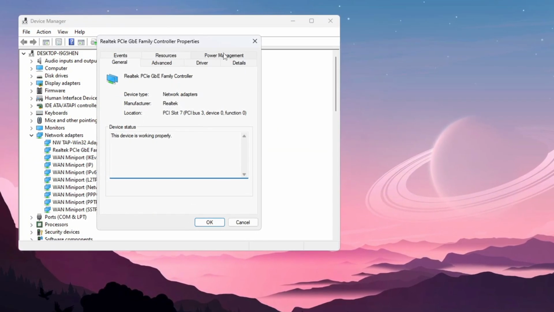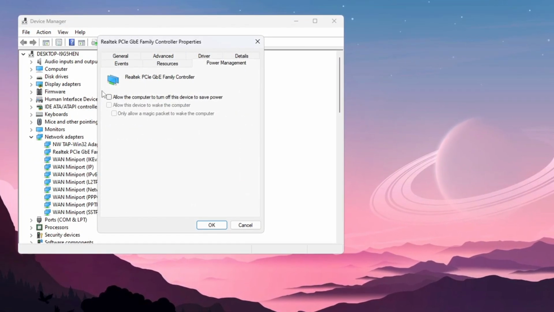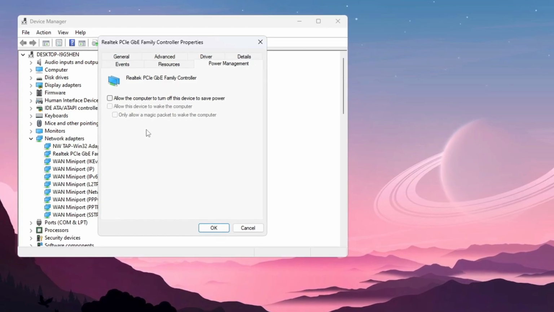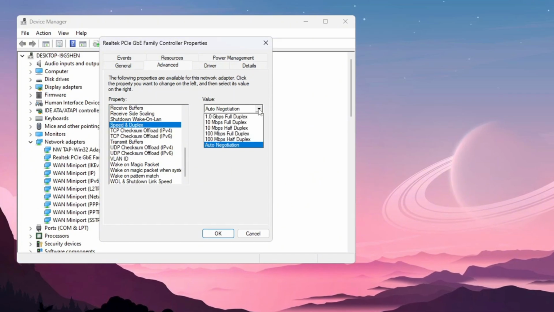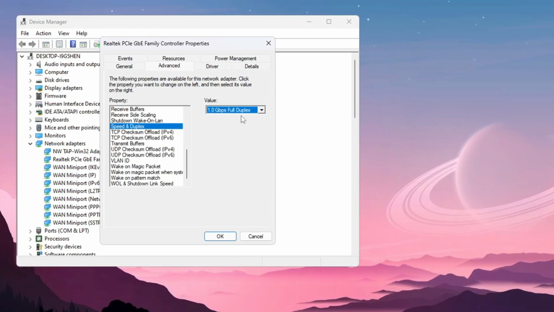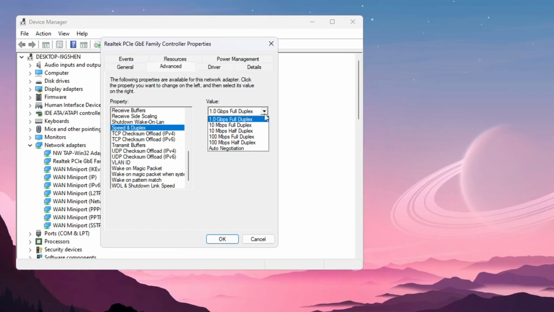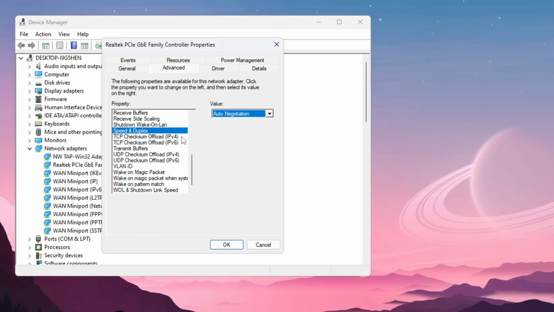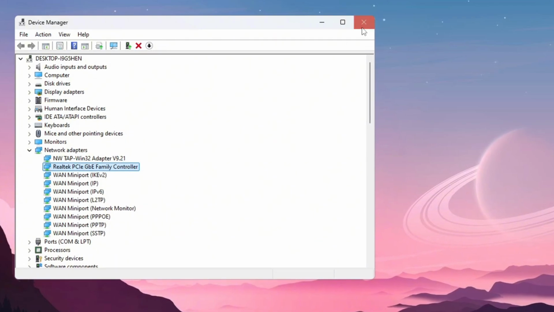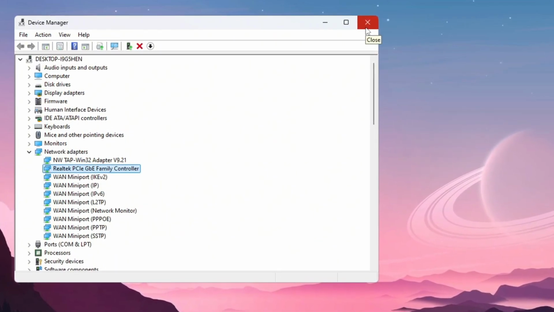Go to the Power Management tab and uncheck all the boxes to make sure your PC doesn't slow down your internet to save power. Now go to the Advanced tab. Find Speed and Duplex in the list and click on it. Then select the highest speed available from the drop-down menu. If your internet stops working after changing this, come back and choose Auto Negotiation to fix it. Click OK to save the changes and close the window. This will make your internet more stable and reliable for Fortnite.